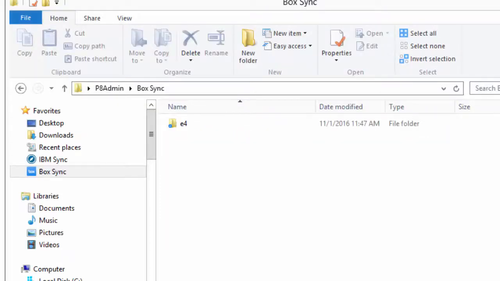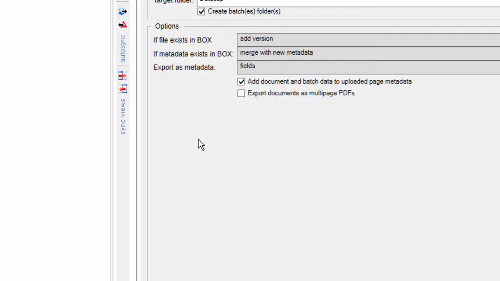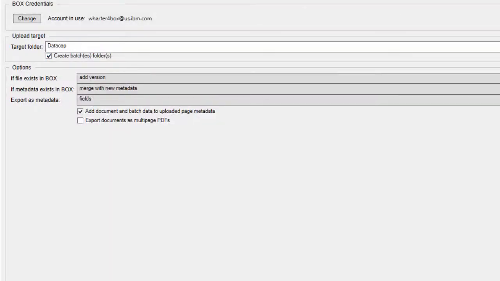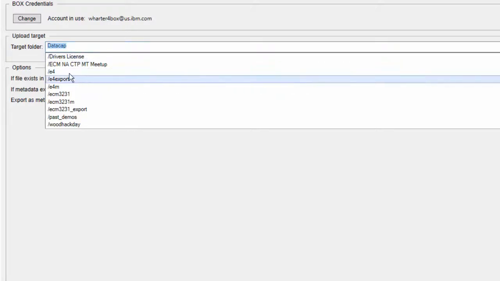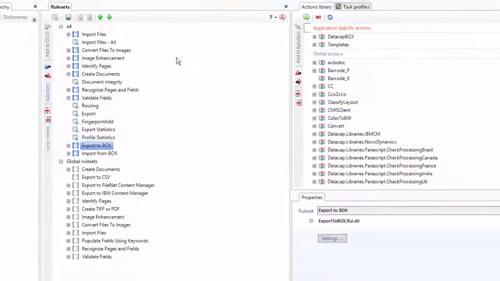Now I'm going to go back. I should have created those ahead of time. Where do I want to export this to? If I do settings and I choose that folder, it should have an E4 here. E4 export is where I want it to go. I'm going to have it create a subfolder with the batch ID, all automatic. What I do with versions if they overlap. And I'm going to say you create a PDF as it goes out. And I'm going to say save. And the next step is to test it out to see if this works.